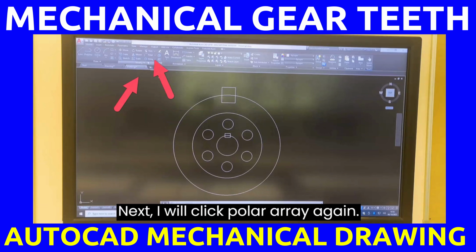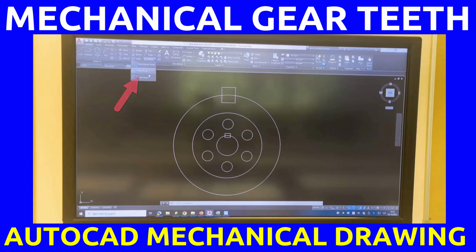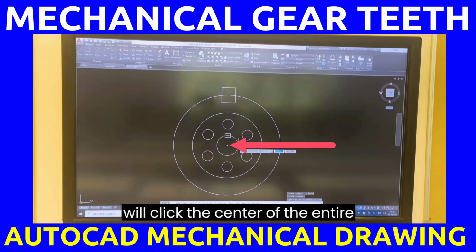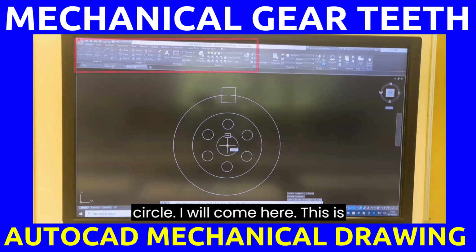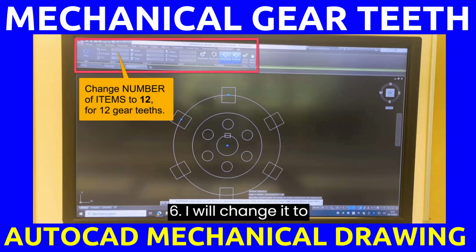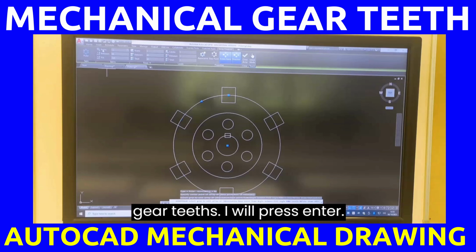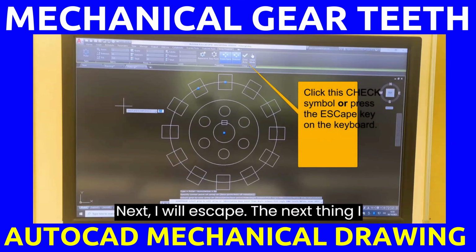Next, I will click polar array again. I will click this. I will press enter. I will click the center of the entire circle. I will come here. This is 6. I will change it to 12. I need 12 gear teeth. I will press enter. Next, I will escape.